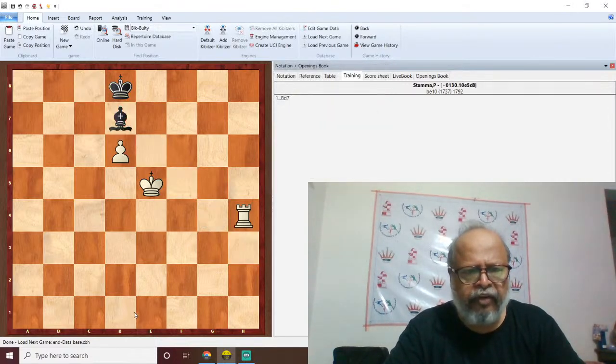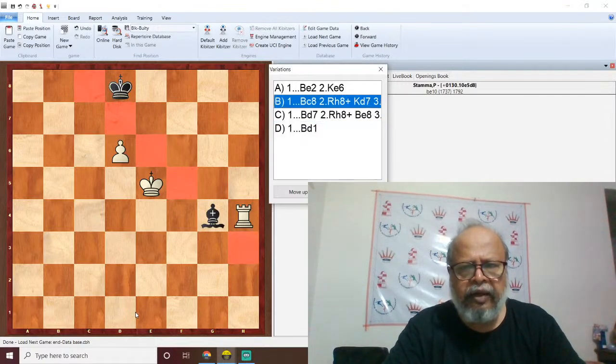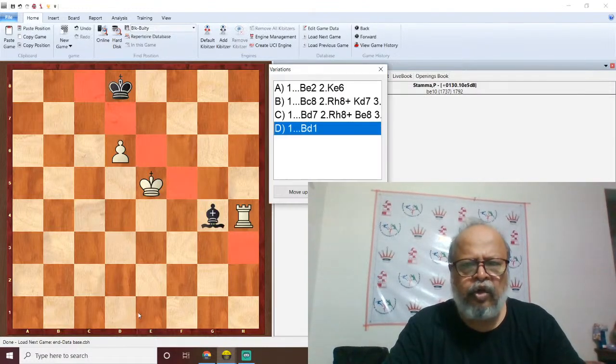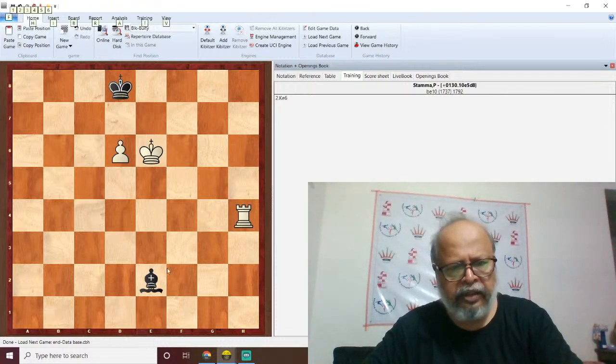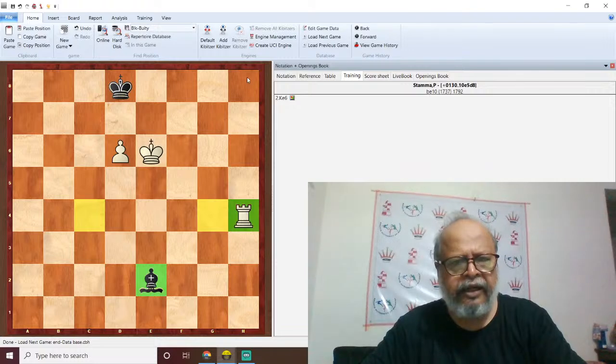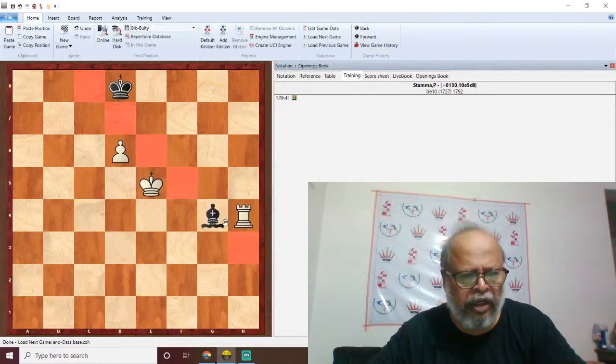Now if you play bd7, lost. If you play bishop c8, lost. Nowhere to go. And b2, he is winning the king. No check position. The rook is guarding the squares. No check by the bishop and the mate. So this is the only square.